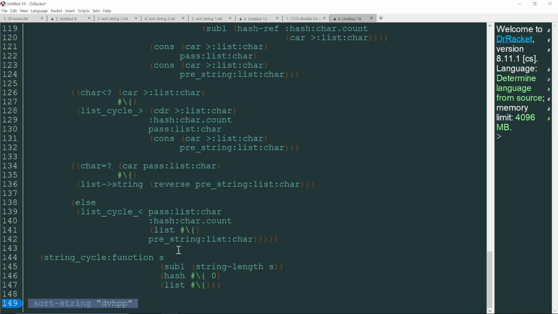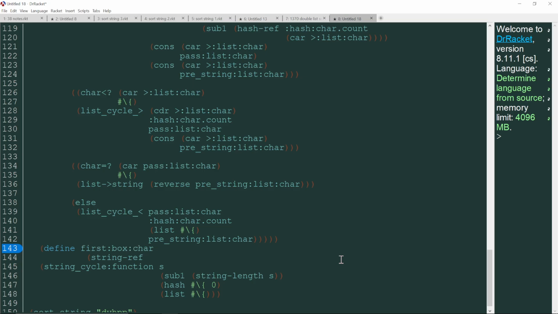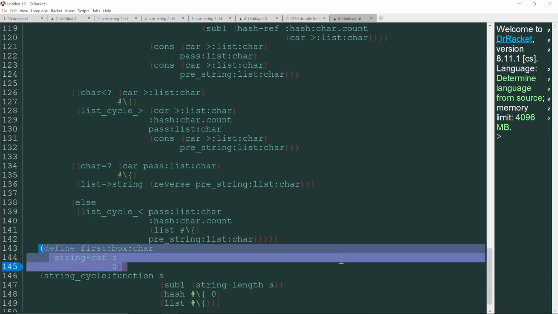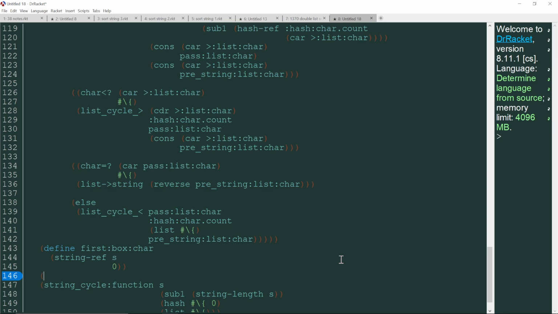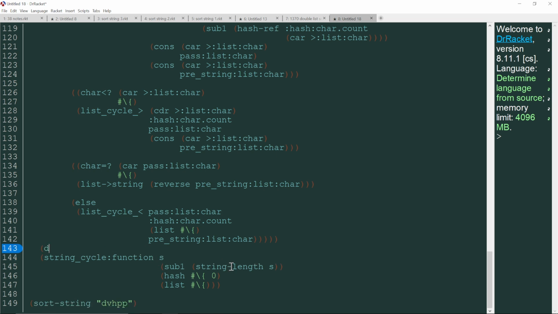Now, so, let's see. Define first box char string ref S0 string, string set s. Yeah, we can run 2 tests. Yes, okay. Let's run 2 tests, because I mean, could be that. Okay.